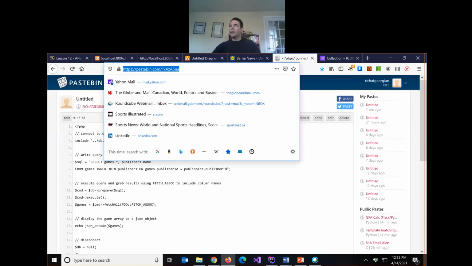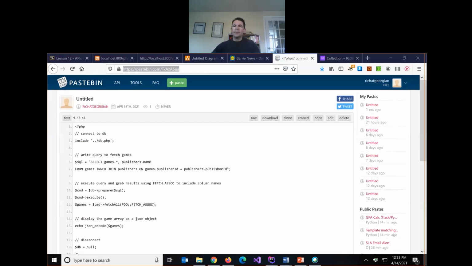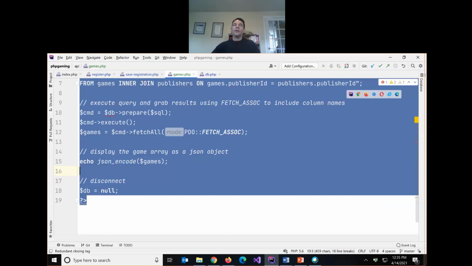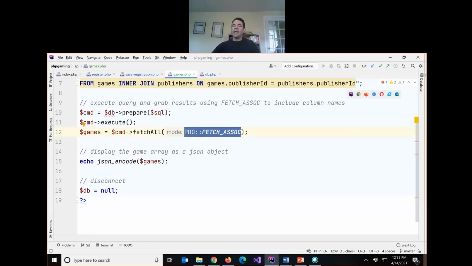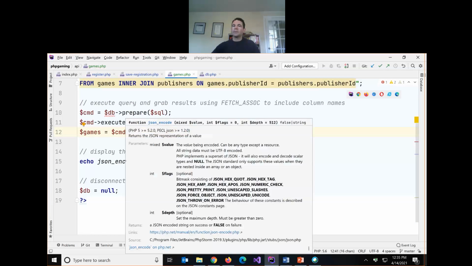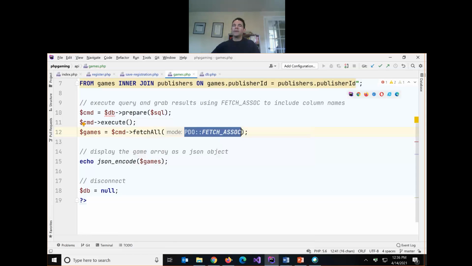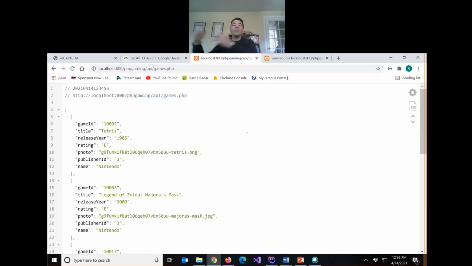So we're still just running a regular query. The only things that we haven't done are when we call fetch all, we're using this fetch assoc to include our column names, and then we're encoding the data as a JSON object, which then renders it as an API. So some other application can query our database and fetch our game listing without that application having our username and password, and they can't connect into our database. They can only read the game data. They can't add, edit, or delete. It's read only.